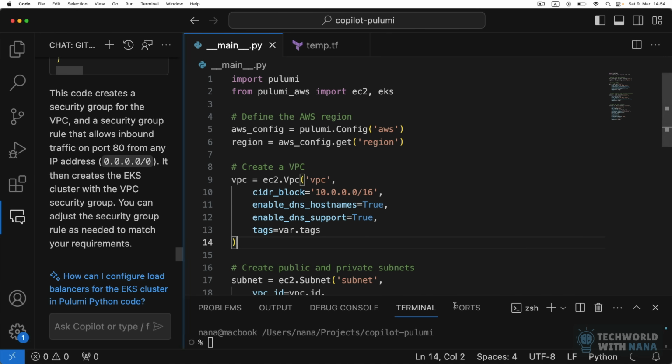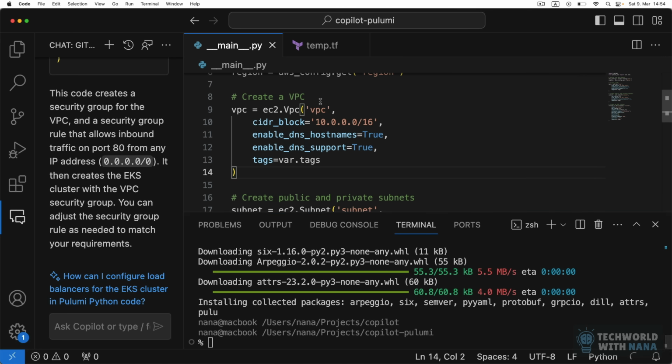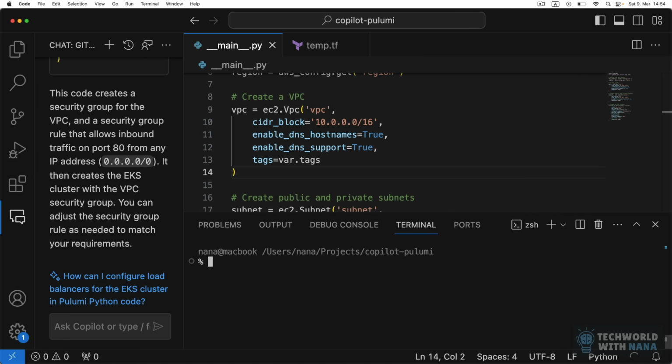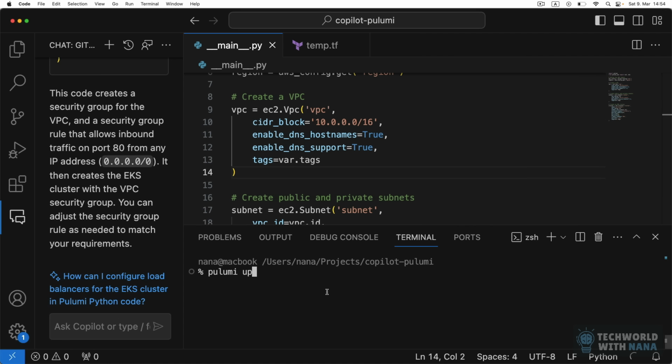And I can also demonstrate that if we execute this code without making any changes, and we're going to execute pulumi up. So as I explained in my separate Pulumi tutorial, Pulumi actually uses the AWS credentials configured by default.